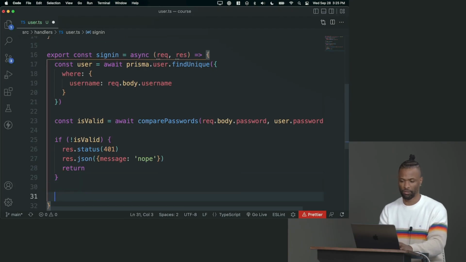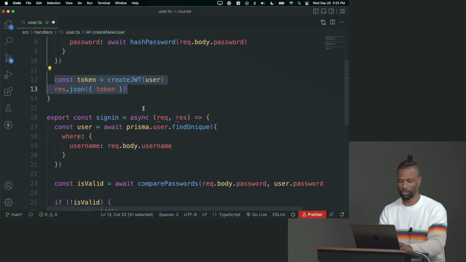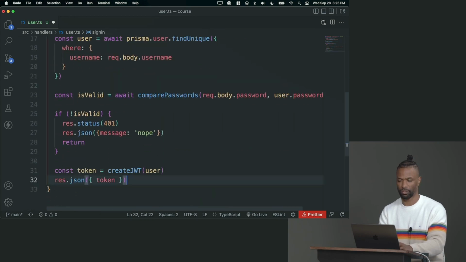But if it is valid, cool. You are who you say you are. Everything checks out. Let me go ahead and create you a token right quick and send you that token back so you can get access to the rest of the API.